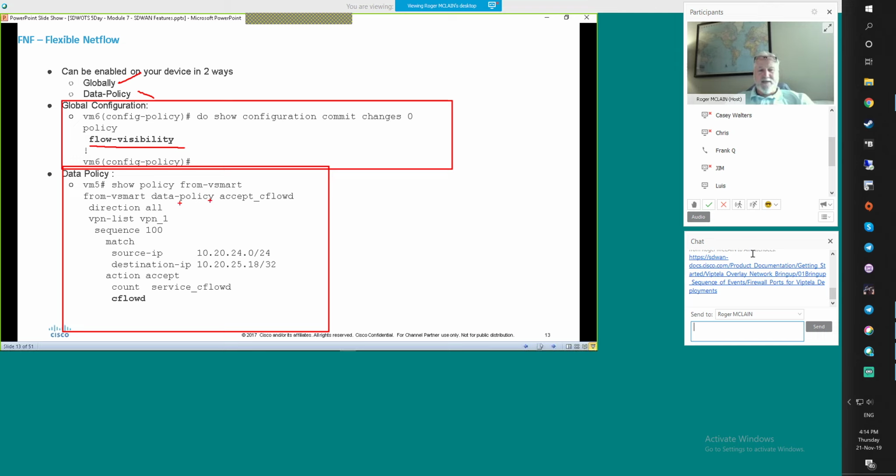We're looking specifically at the data policy that's called accept CFlowD. That's the name of the policy, and the direction is all. It applies to some VPN defined by a VPN list called VPN1. Sequence 100 is matching on traffic originating from this subnet going to this destination IP. The action to be taken if the sequence is satisfied is to count the traffic for service CFlowD and send it to the server that will be defined as well. That's not shown here; it'll be additional commands. In other words, we've got a data flow collector out there that we're sending traffic to.